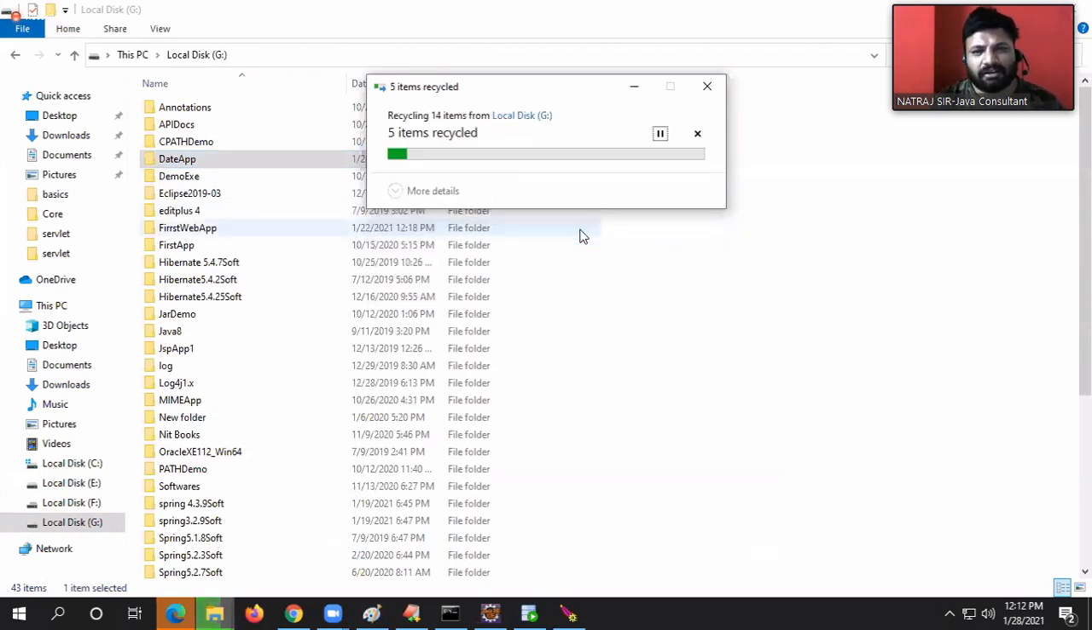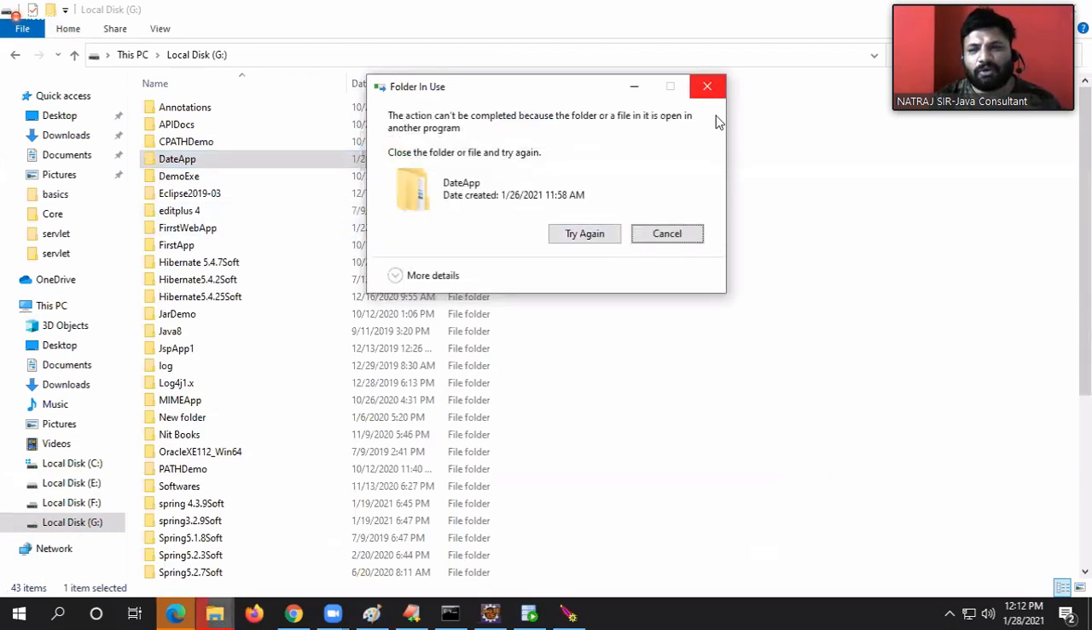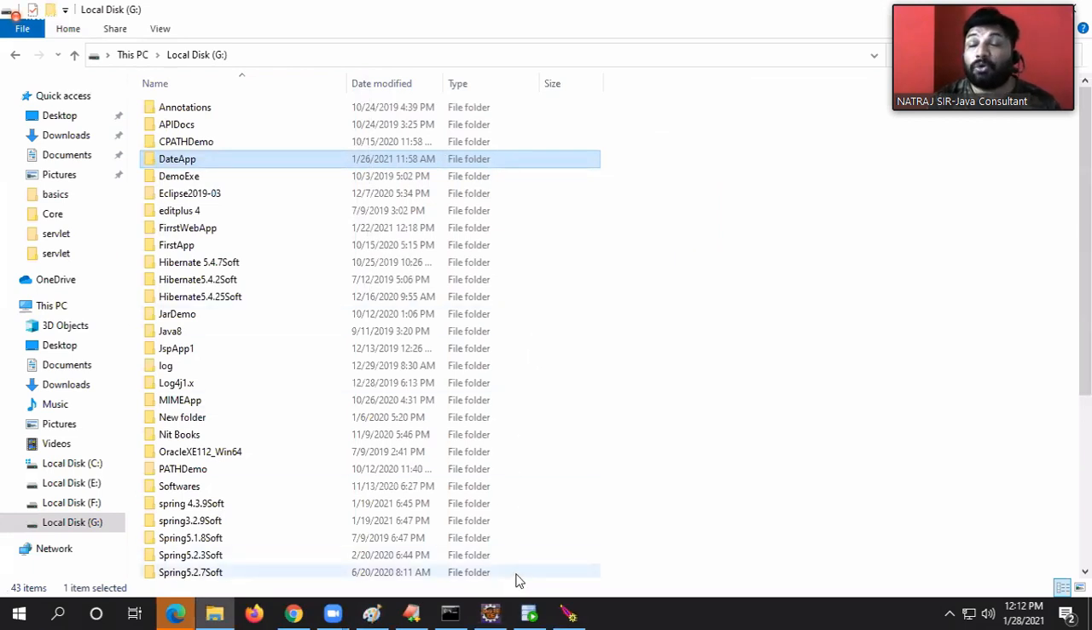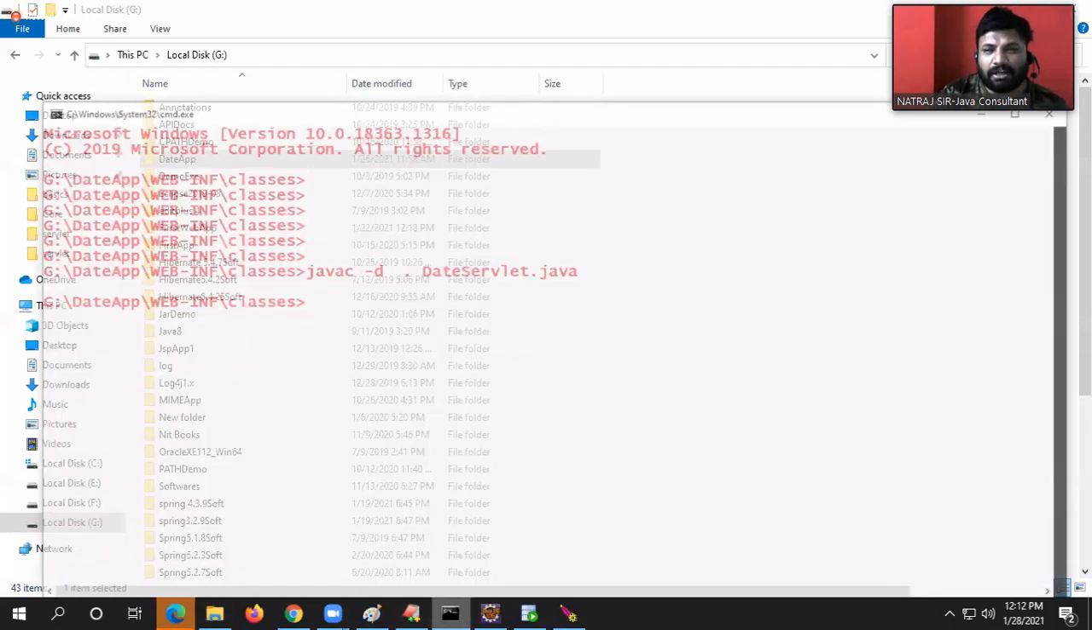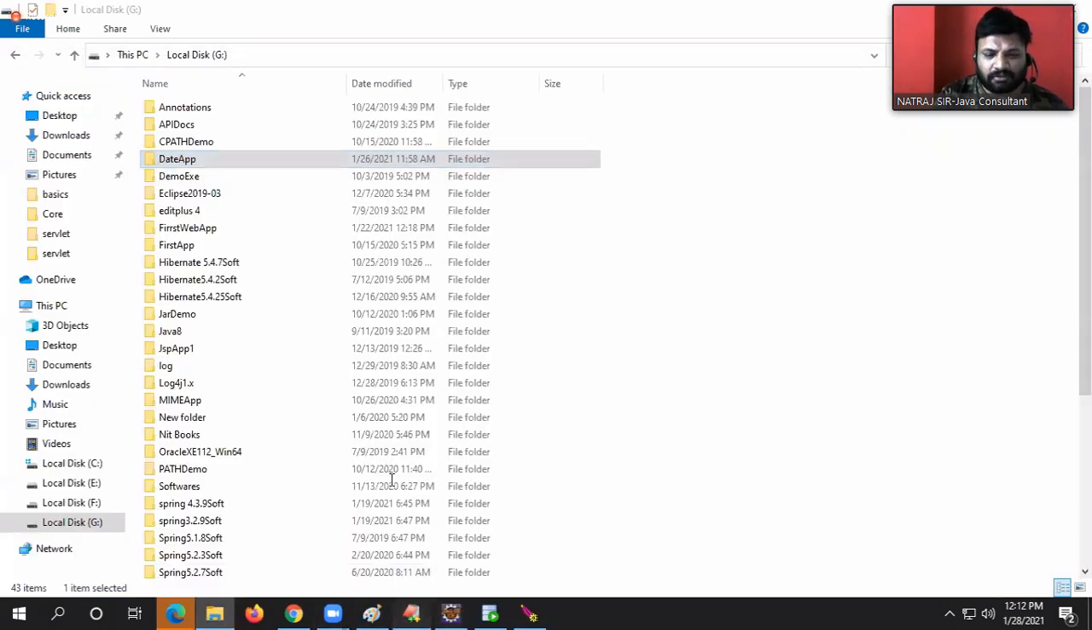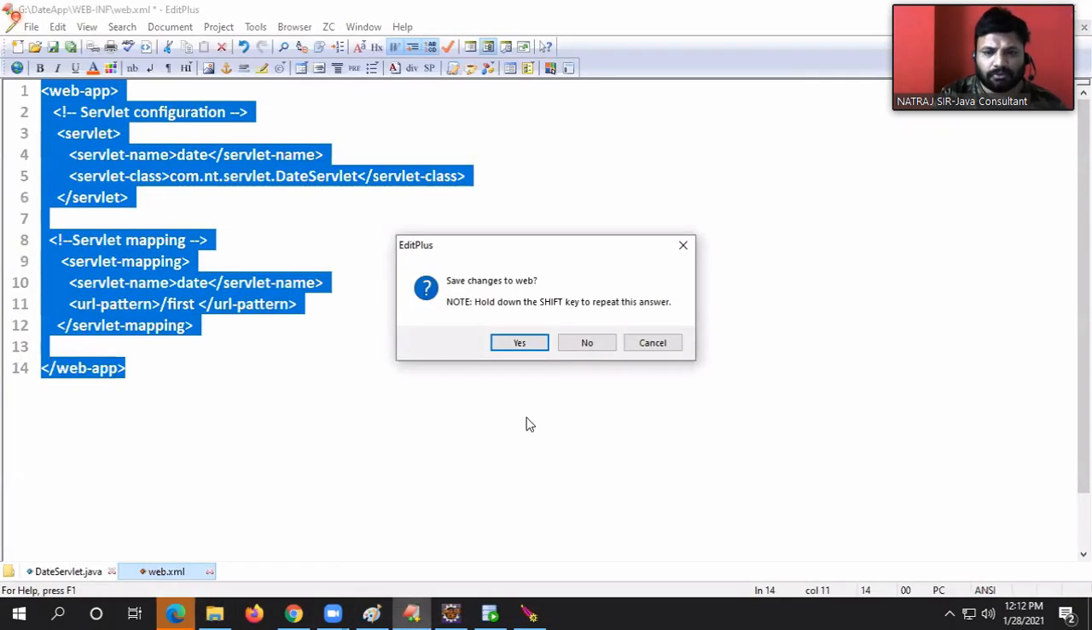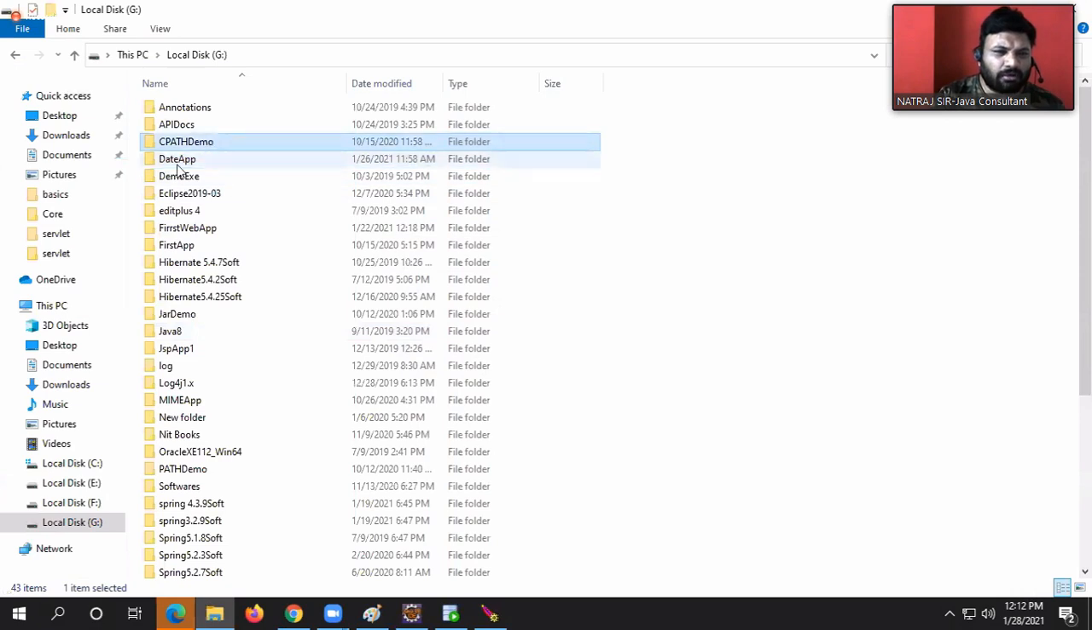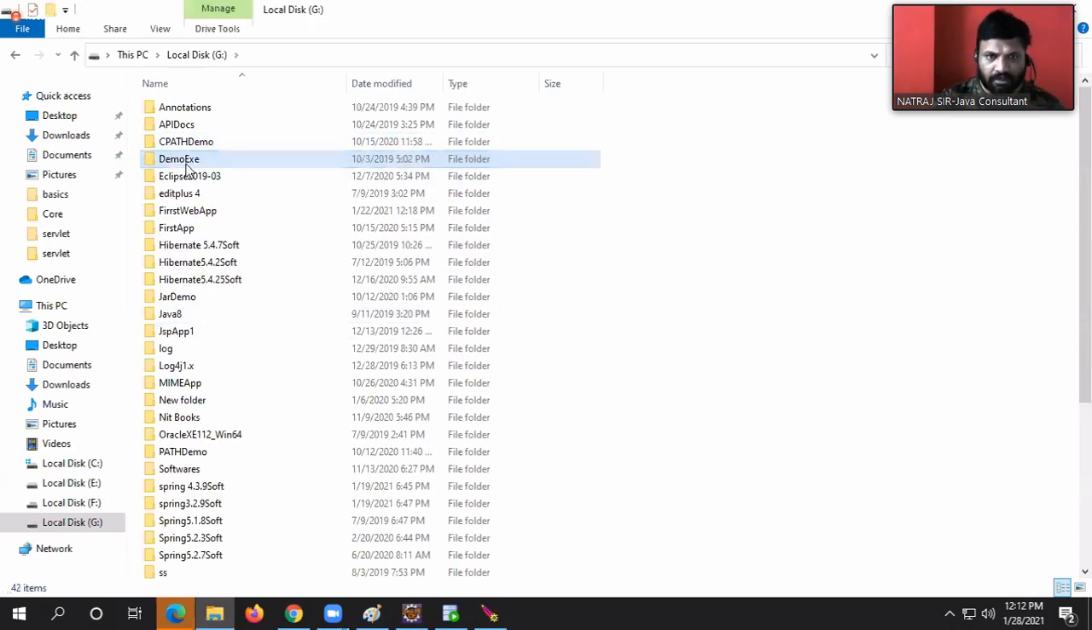Why, sir? If you don't delete, what happens, we may attempt to do modification on the old one. Actually, now what is moved? Our deployed application is moved there. It's recommended to delete this one. So now I closed everything. Now you just click on it. Yes. Data app folder is deleted or not deleted? I want reply.